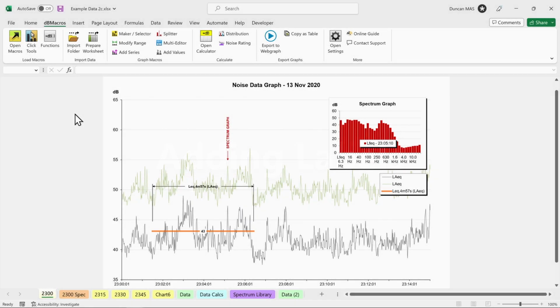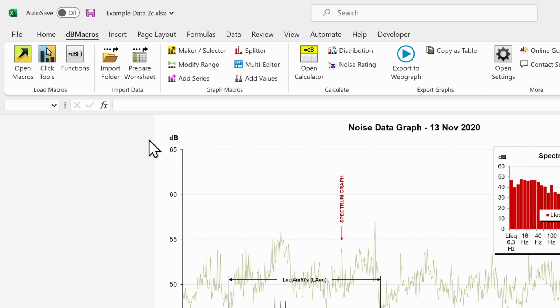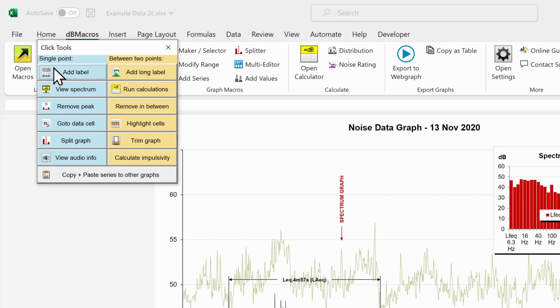The graph now has 2 labels, one for our mini-graph and one for our calculated level. Let's look at how to add our own labels to events in the graph. There are 2 types of labels available, single labels and long labels between 2 points. Single labels are usually for identifying peaks. Long labels are for describing periods of activity.